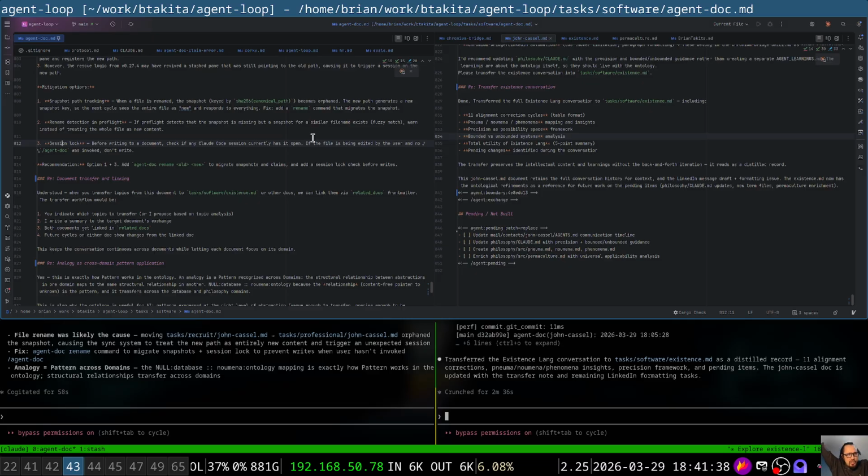So, mitigation option: snapshot path tracking. When a file is renamed, the snapshot keyed by SHA-256 canonical path becomes orphaned. The new path generates a new snapshot key, so the next cycle sees the entire file as new in response to everything. Fix: add a rename command that migrates the snapshot. Okay. Rename detection in pre-flight. If pre-flight detects a snapshot is missing, but a snapshot for a similar file name exists, fuzzy match. Okay. Warn instead of treating the whole file as new content.